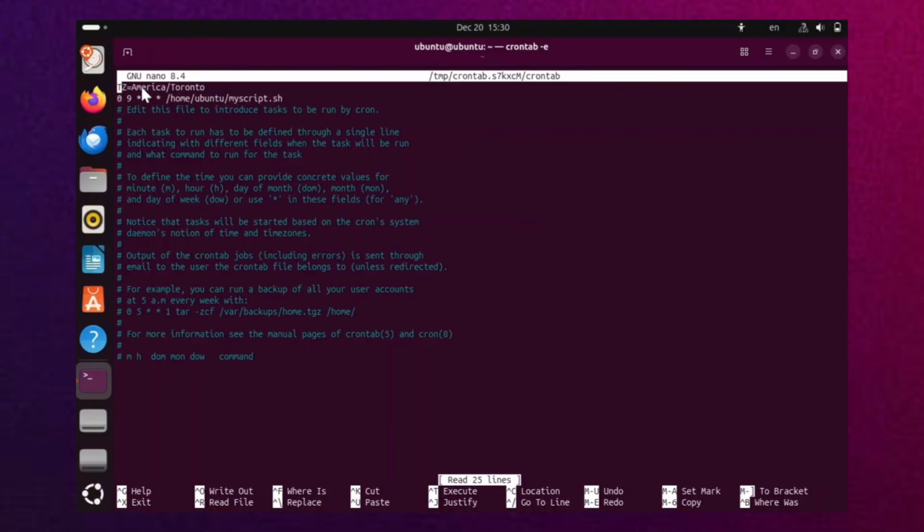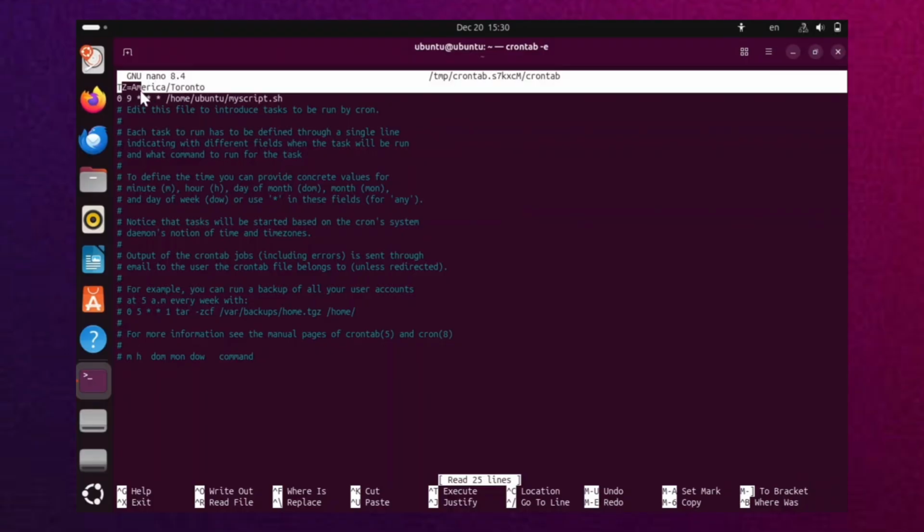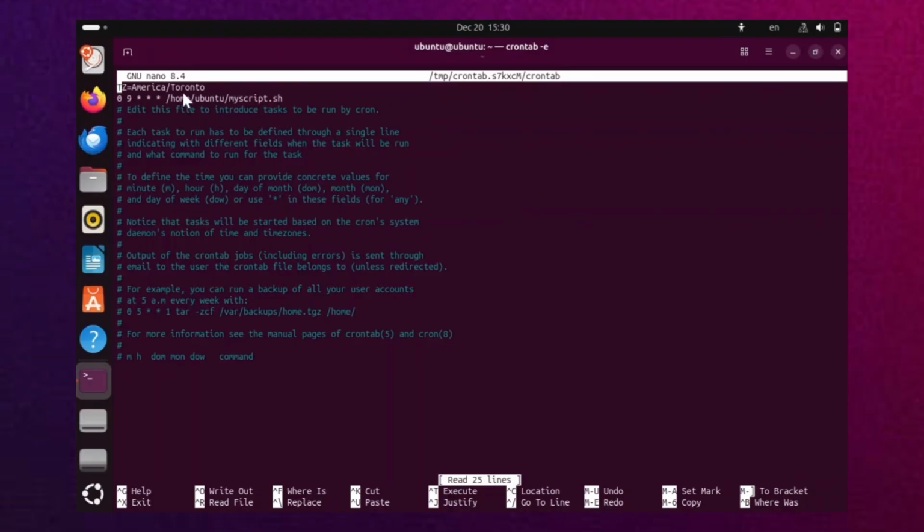For example, if you want to do it for Toronto, you're going to type in TZ=America/Toronto. An example cron job will be 0 9 * * * /home/yourusername/myscript.sh.